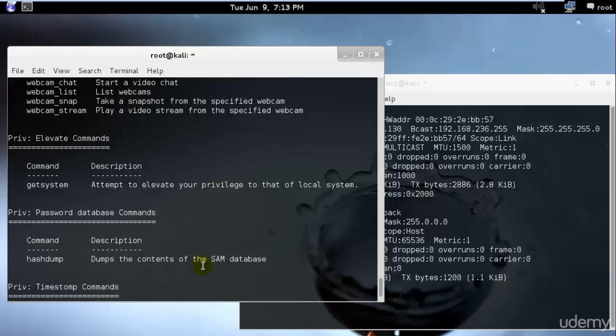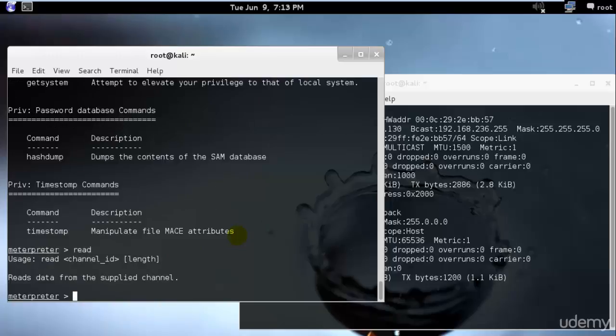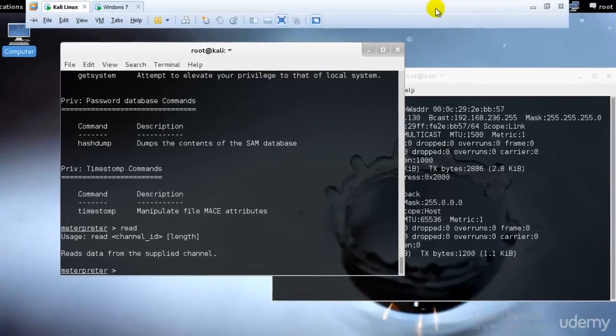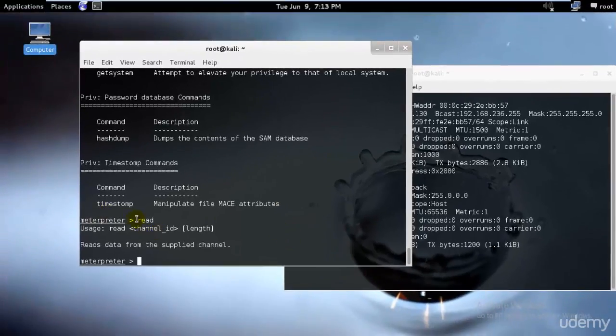I'll show you some more things, like how read works. It reads data from any specific supplied channel, and as you can see, it's giving me a channel ID to read. So I can read anything. What it does is read from a communication channel. If I'm trying to communicate with someone, it will read all the data. Encrypted or unencrypted, it doesn't matter, it will straight away read that.